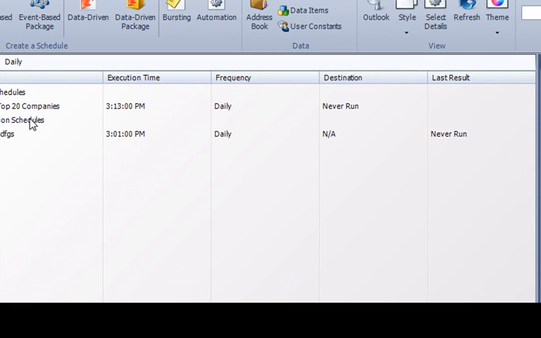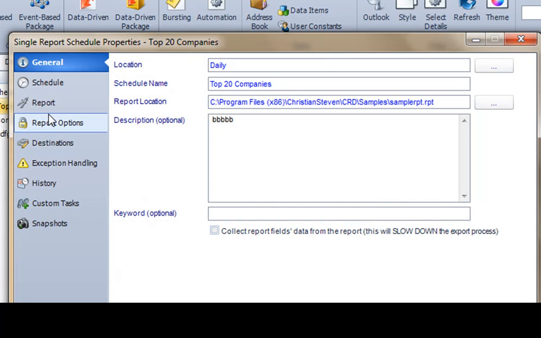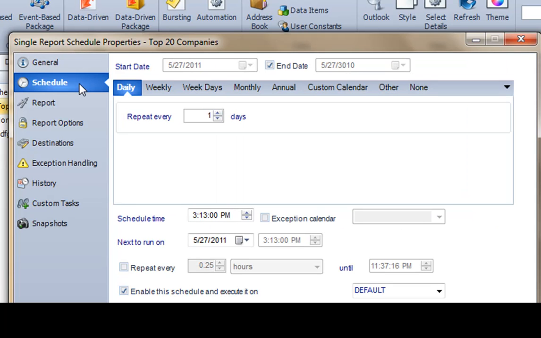To access this option, go to any of your individual schedules and select Properties after right-clicking the schedule. Under the General tab, you'll see the Schedule tab. You'll have several options to change your schedule to in a matter of frequency. You have daily, which is our first option.